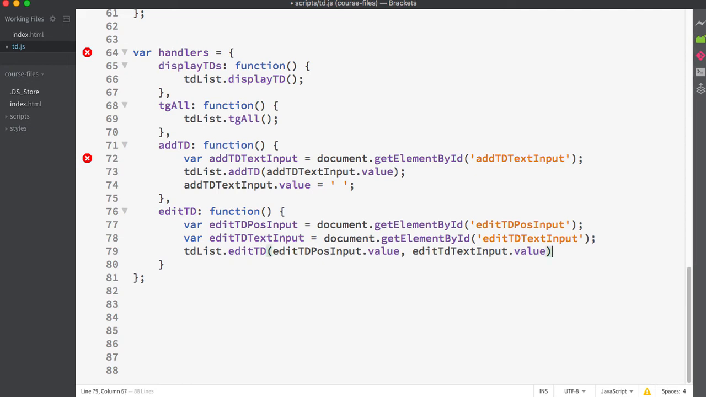And actually what we're going to do here is, instead of using value for the editTD position input, let's use valueAsNumber, which is a property that ensures that the first argument is a number and is not a string. So when we get value, it's going to retrieve a string of text. valueAsNumber is going to ensure that it is a numeric value.